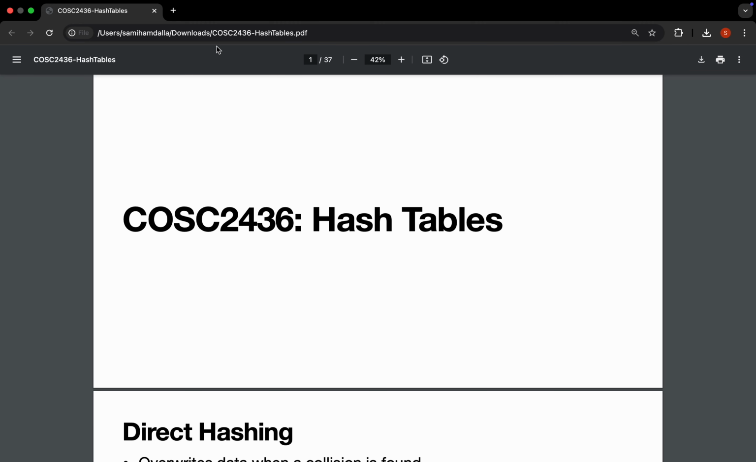Hi guys, in today's video I'm going to be going over hash tables. Hash tables are a powerful data structure that enables fast insertion, deletion, and retrieval of data. Hash tables are widely used in programming.